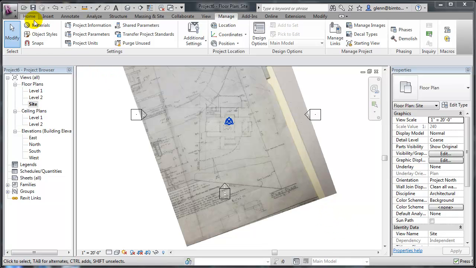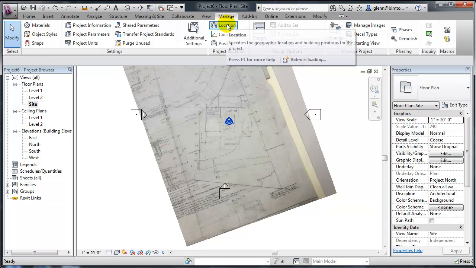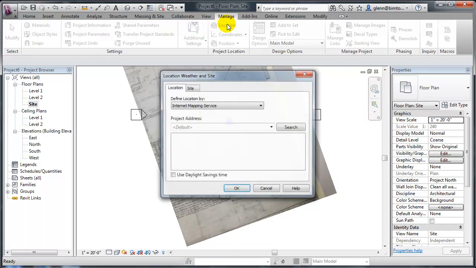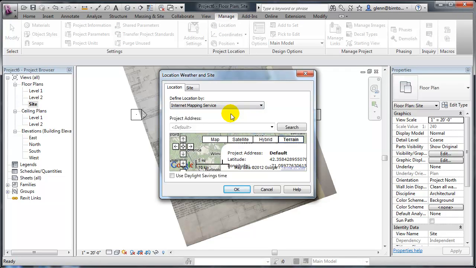To change the location, switch over to the Manage tab, up at the top, and take a look at something called Location. We can use the Internet Mapping Surface to go through and find the latitude and longitude of this address. So try typing in there something like 8704 Skyline Drive, Los Angeles. See if we can find this place. Okay, looks like it found it there.